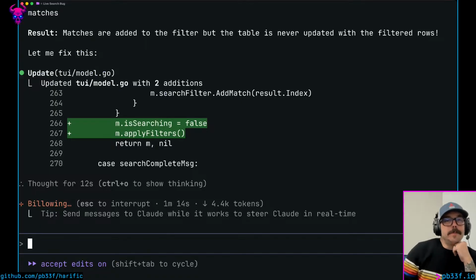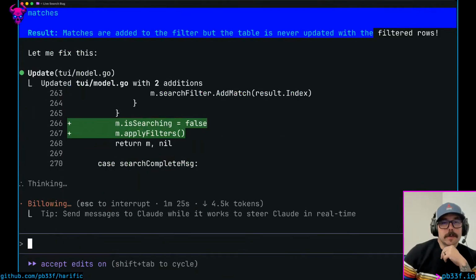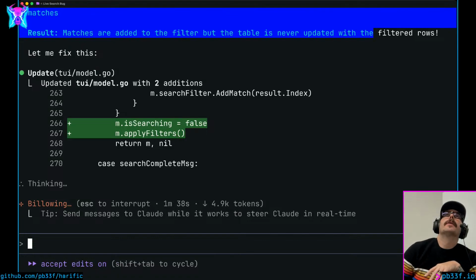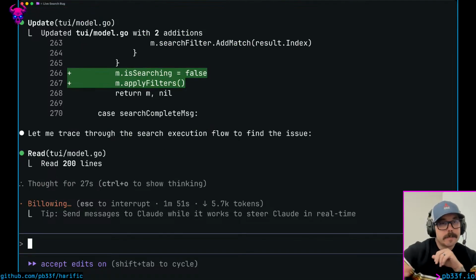Found the bug. Let's see. Problem: it executes and clears the filter, returns the search message. The handler has the filter, but never calls apply filters. Okay, that's why we won't see anything, because it's not actually doing the work. Is searching false? Apply filters. Filter the results. And then we're going to need to add an empty state, because there's nothing in here. No results found. Some use cases that we haven't covered yet.